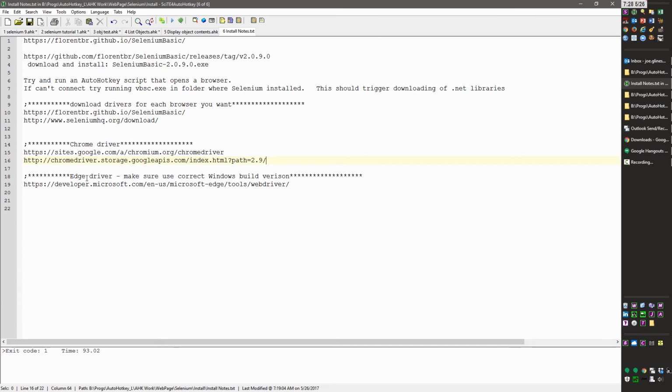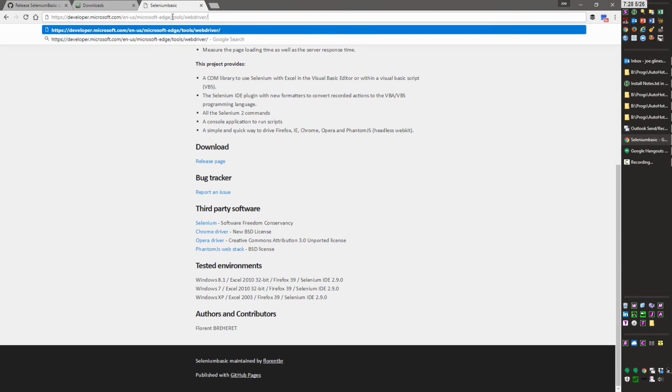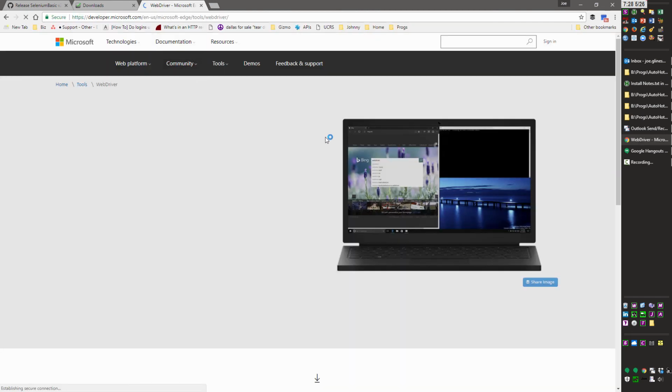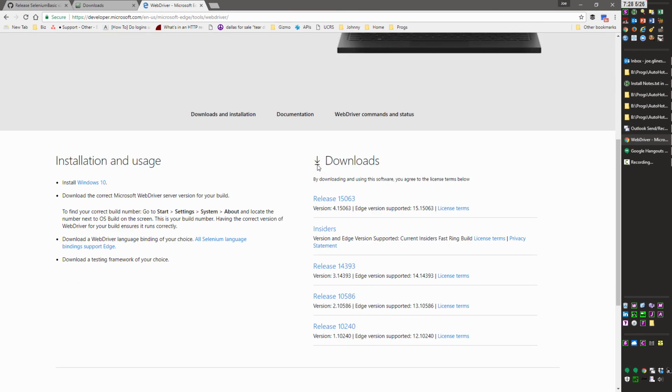Also, when you install the Edge driver, you need to make sure you look at the correct Windows build. If you go to this page, it mentions how to find the right Windows build. It's not that hard. You'd basically go to Control Panel and look under your OS. But you need to make sure you grab the right Windows build and install the right version of this.